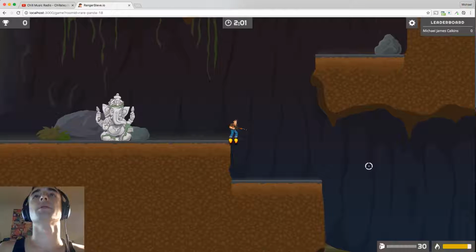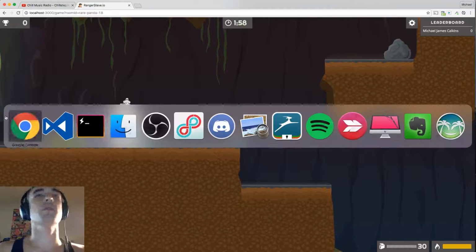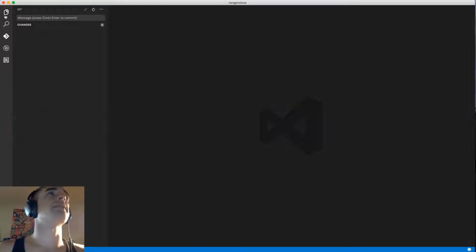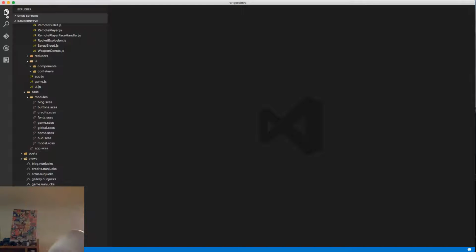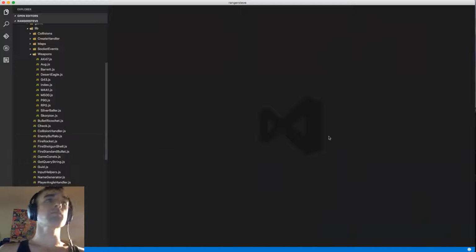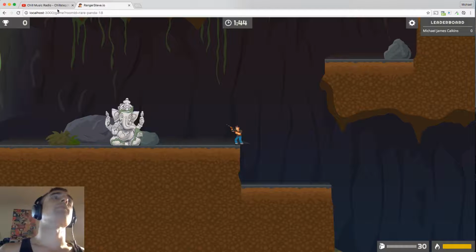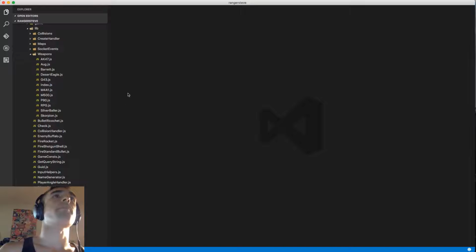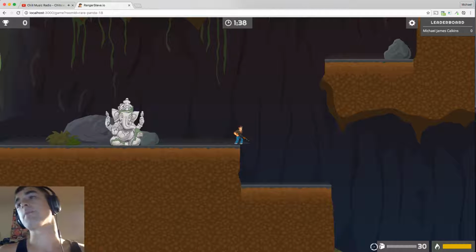Okay, so I lowered the damage on the guns. The next thing would be I need to update, we're gonna do some, what do you call it, reloading in the UI down at the bottom right.